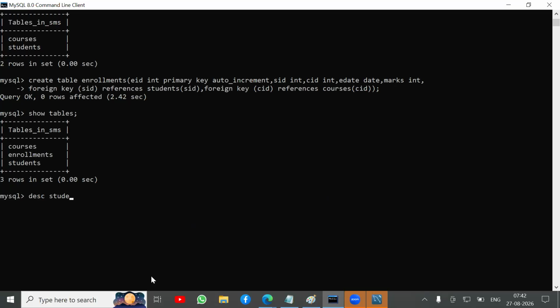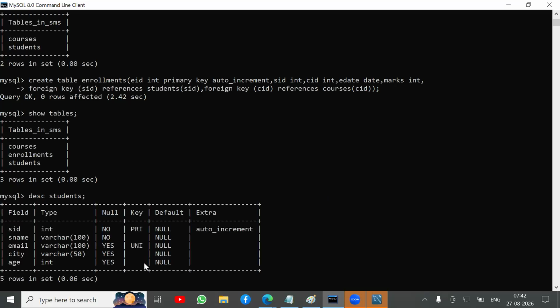Before that, observe very clearly the description of the students table. Here, this column is auto increment, an extra column. At the same time, student ID doesn't allow the null value. By default in SQL, every column allows null, but student ID doesn't allow the null value. Student name doesn't allow the null value either, because here we are using student name with the unique, not null option. Email allows a null value, but we are using a unique constraint. This is the description of the student table.